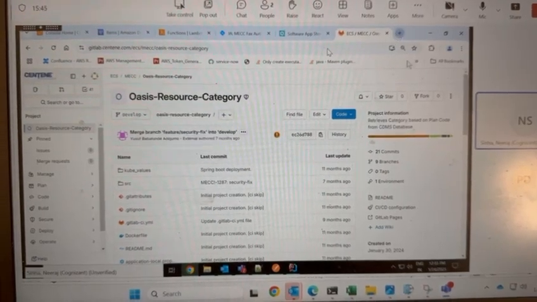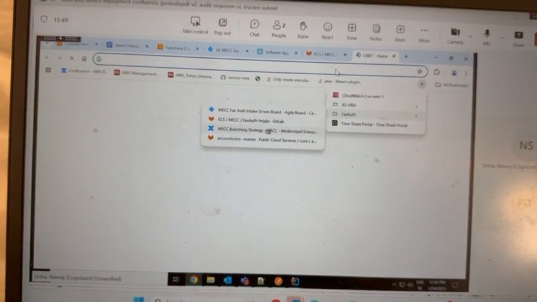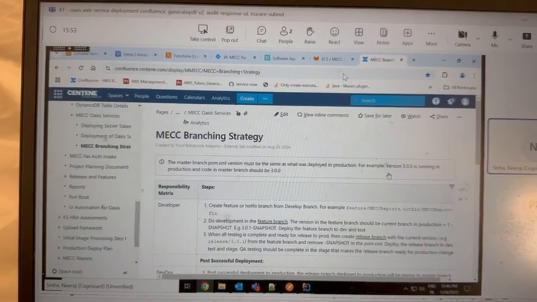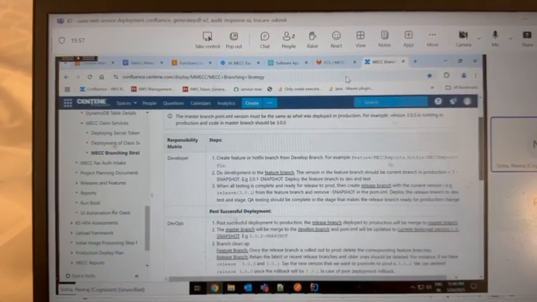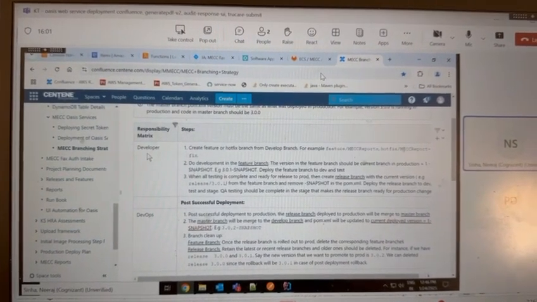Let me open that Confluence also side by side. So here is that Confluence. So basically this is a deployment Confluence, you can see. So what as a developer you need to be responsible for.